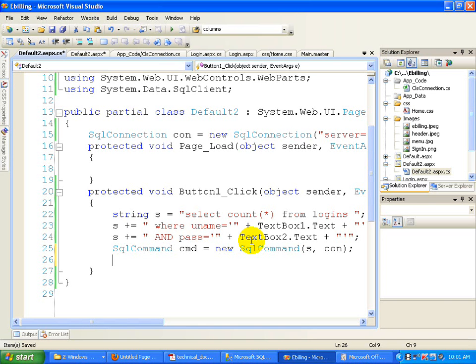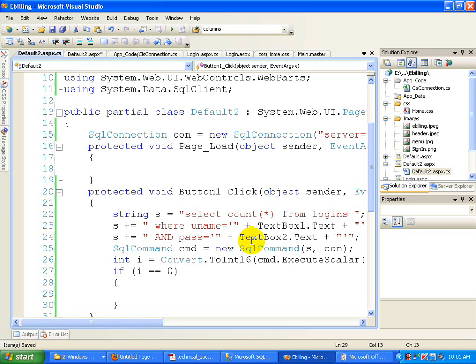So right here, integer i is my local variable, and I am using Convert.ToInt16, which is a short integer, then cmd.ExecuteScalar. ExecuteScalar will return the single data over here, it will count the data, and now I am writing some code here: if i equals 0, it means that whatever you have given in textbox 1 and textbox 2 is not matching with the username and password which is available in the database. It means that he or she is not an authenticated user. So I will write here label1.Text equals wrong entries.